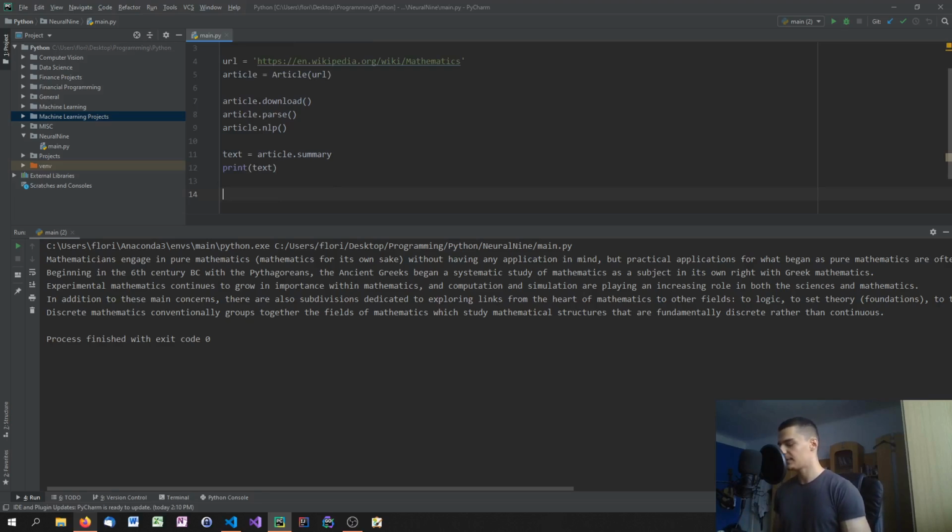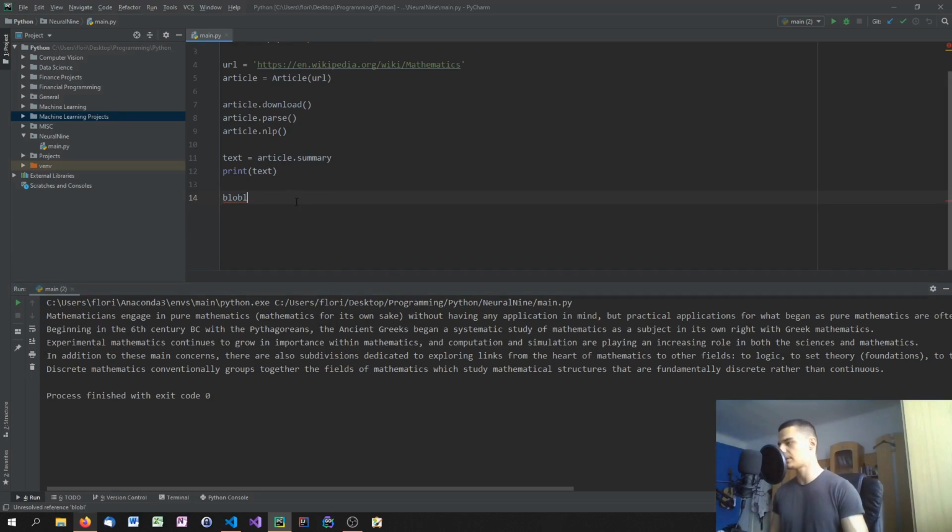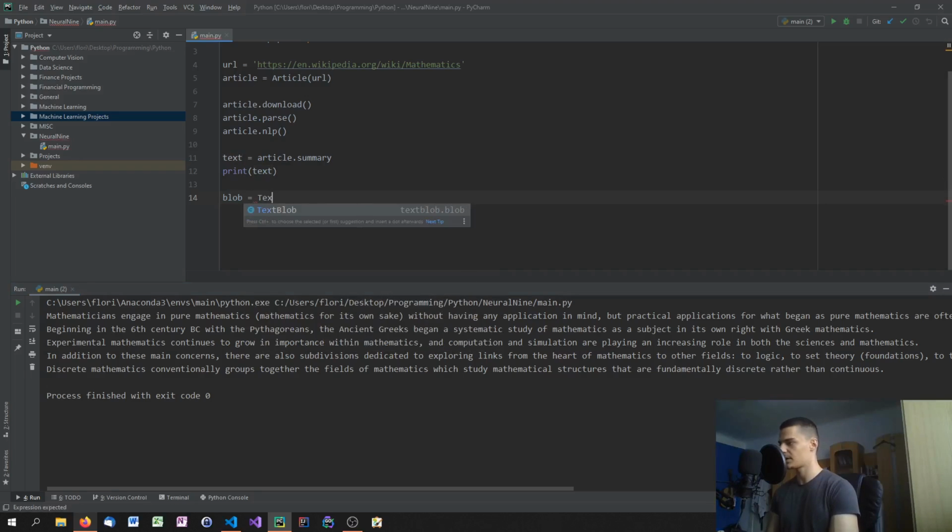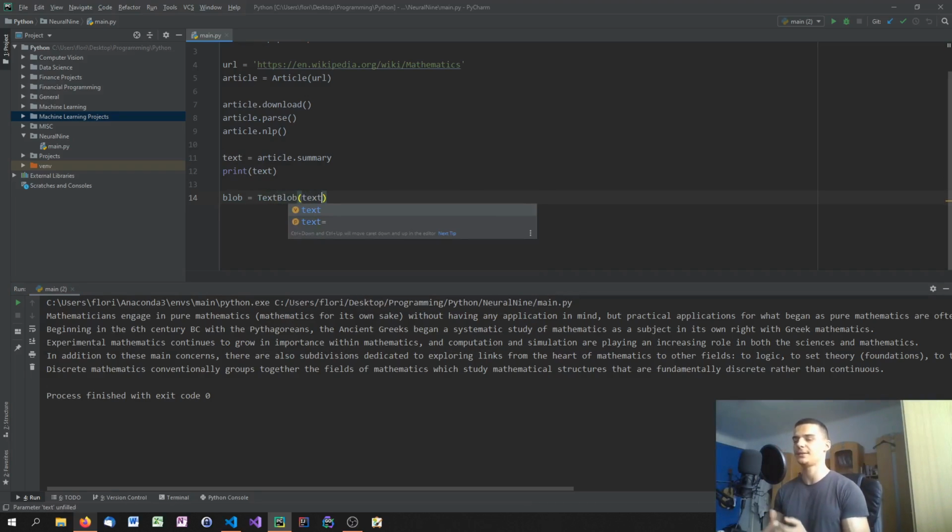And what we're going to do for that is we're going to create a blob object. So we're going to say blob equals TextBlob, capital T, capital B, of the text. So we're going to pass the string here. We're not passing the article object. The article object is just for getting the text, just getting the clean summary of the text into the script. And now we're going to get this text and create a TextBlob object from it.